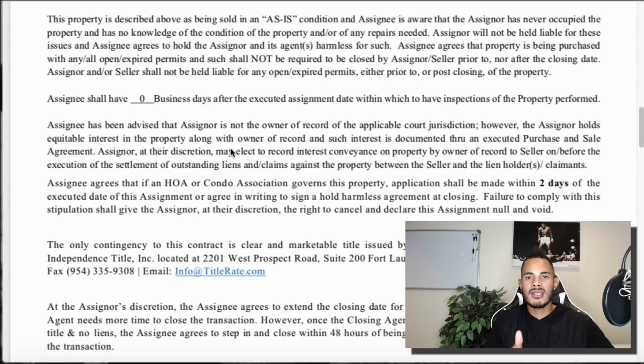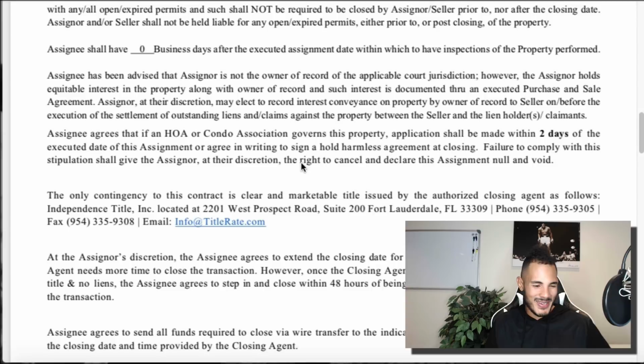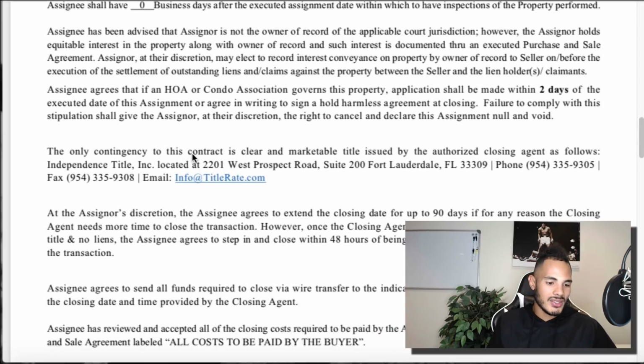It's understood if you're signing this that I, or the wholesaler, you, has equitable interest in the property. It's also making it very clear that you're not doing anything illegal. You're not acting as a broker. You're not advertising a property the way a real estate agent would if you're not a licensed person. You're saying, I have equitable interest because I have the purchase agreement. So that's another thing just to kind of protect you. It talks about HOA stuff, which again isn't covered in the other assignment contracts. And then again, the only contingency to this contract is clear and marketable title.